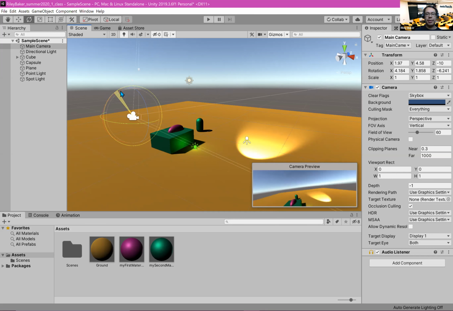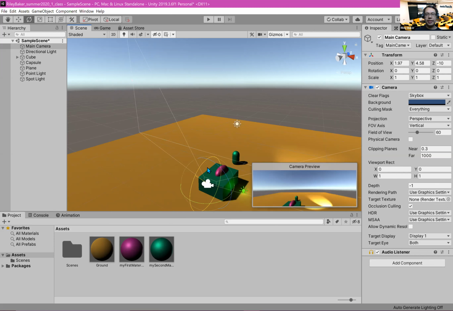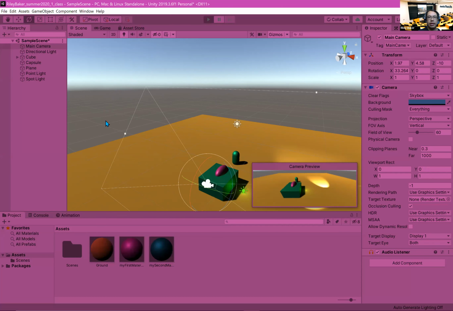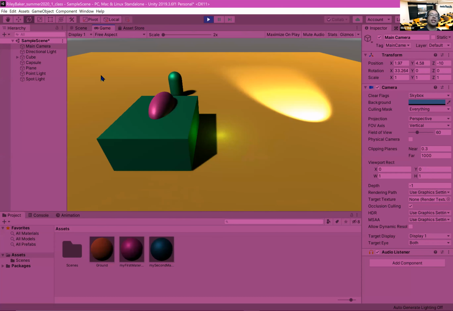Whoops, that's not the way I meant to rotate it. There we go. So if I now click on the game view or hit the play button, we'll see through the lens of the camera. Note, all those little icons for where the lights are and stuff, those don't appear, but the effect of the light, the shadows, the bright spots, those all show up.